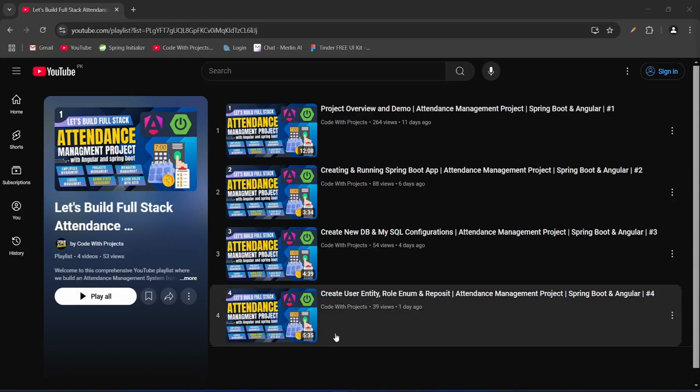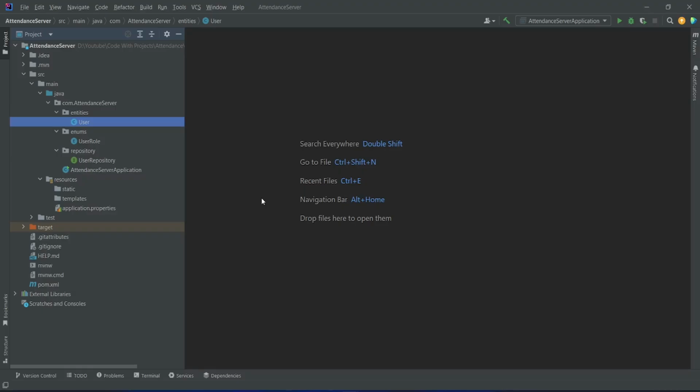In the previous video, we created user entity, user role enum and user repository in our Spring Boot application. And in today's video, we will create auth service and then we will create a method to find the user by role in the user repository. And at the end, we will create a method to automatically create admin user. So let's get started.